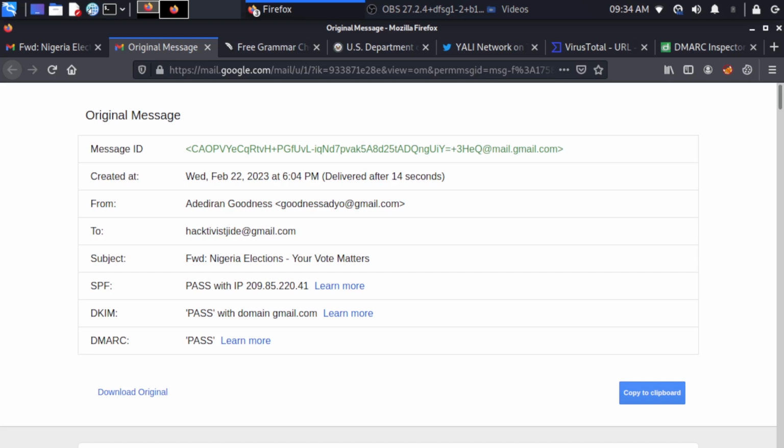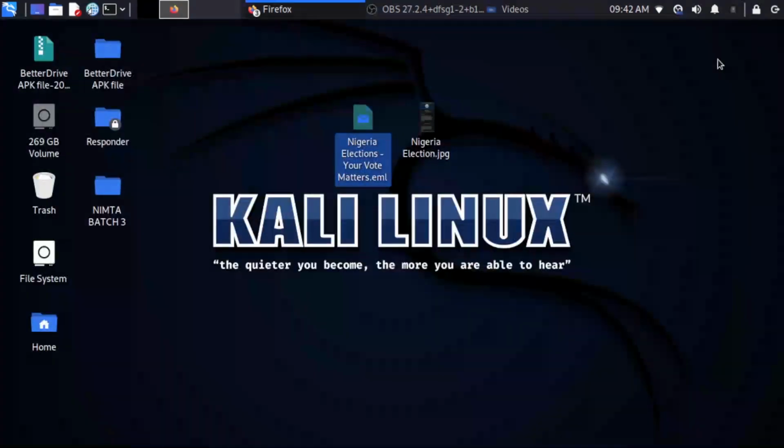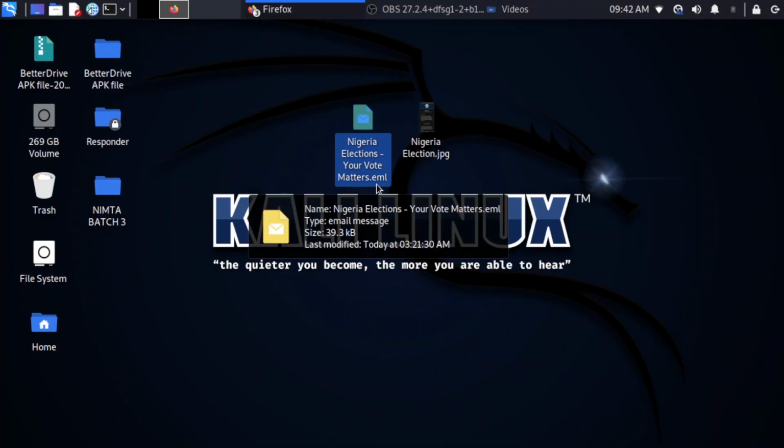The receiving server uses the DKIM selector to locate and retrieve the public key to verify that the email message is authentic and unaltered. So in order to verify the email message is authentic and unaltered, we're going to use the DKIM selector to verify the authenticity of this email message. And in order to do that, I'll just click on download original right here, and the original email gets downloaded to your system. So what you need to do is to locate where the file is. In my case, I have the file right here on my desktop titled Nigeria Election Your Vote Matters.eml.